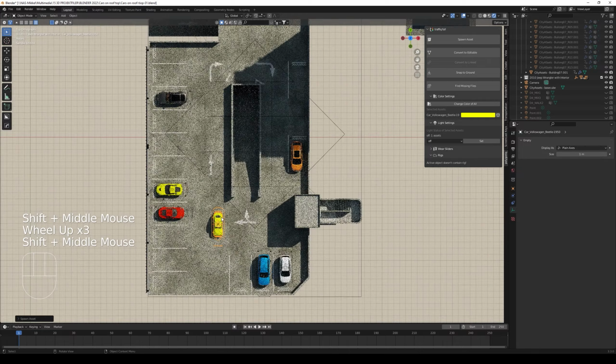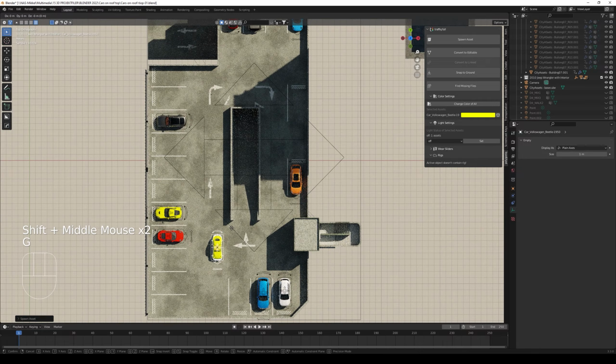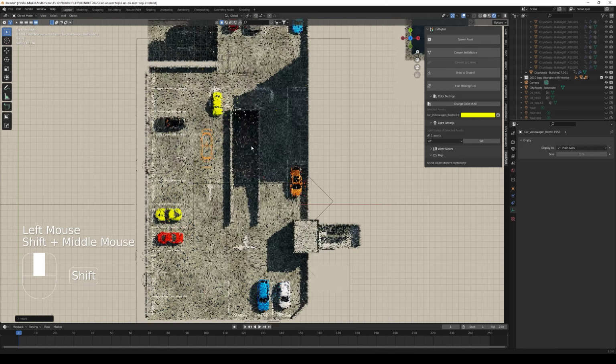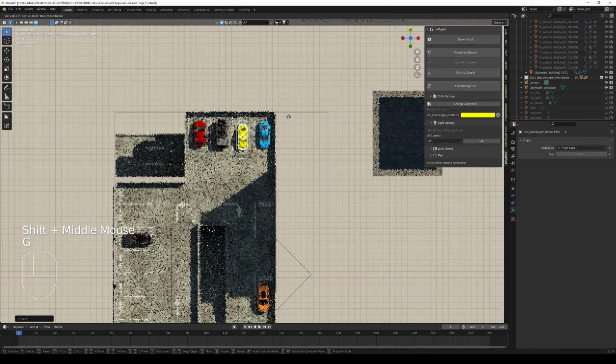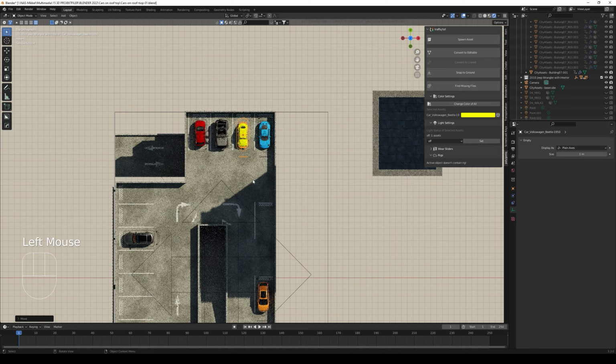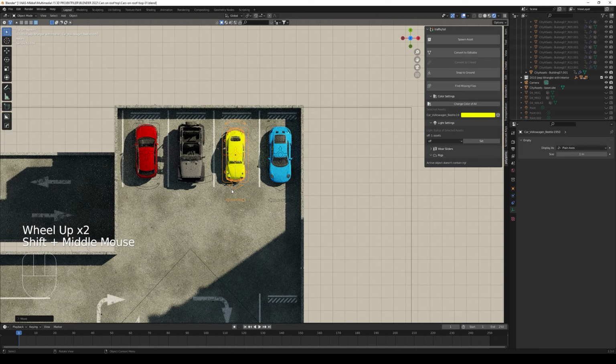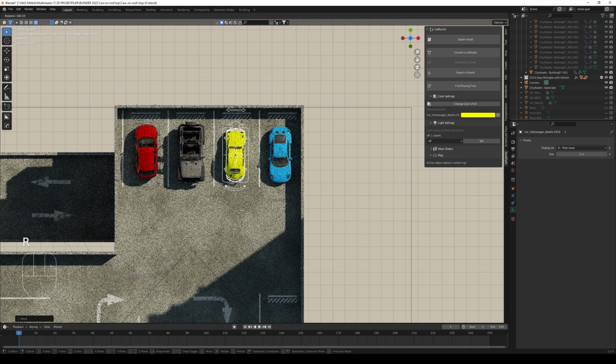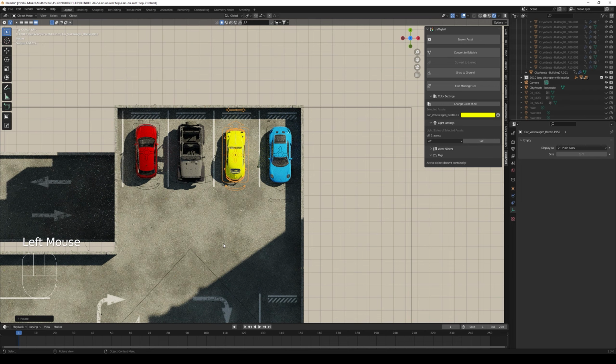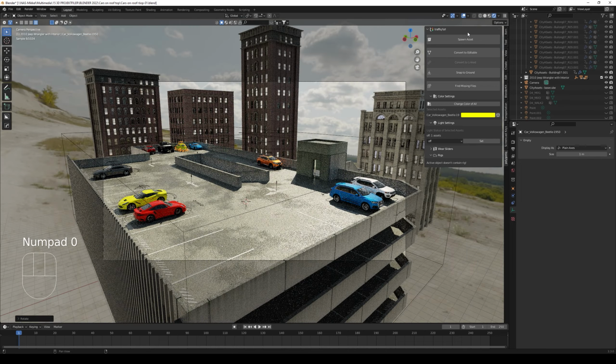Press 7 on the numpad to go to the top view, and now you can press R on your keyboard to rotate the car, and you can press G to grab it and move it into a parking spot like here. And you can go back to the camera view here, and we can continue to build the scene. Let's check out another add-on.